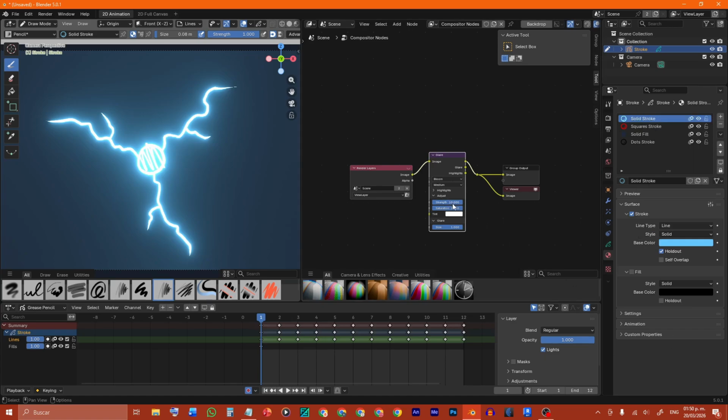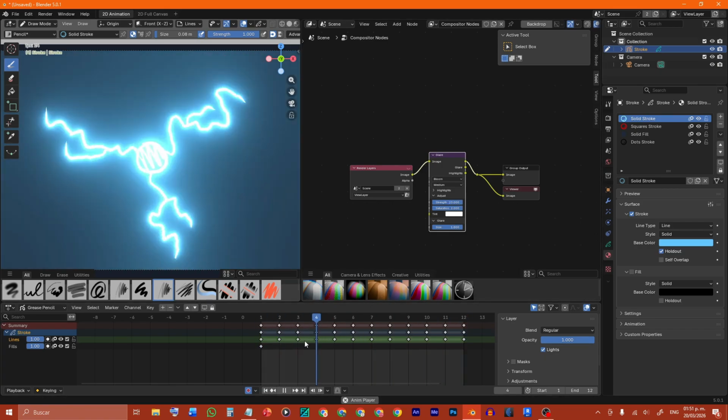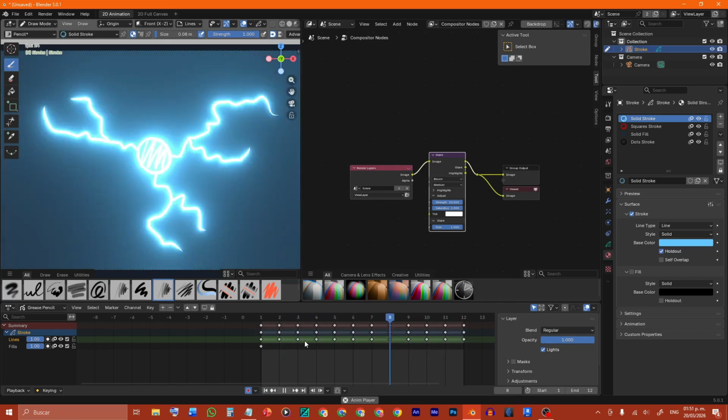And now the strength, again, I said minimum 10, but you can go like 30. You can go 25, right? Let's do 20 right now and play the animation. Look how beautiful that is.